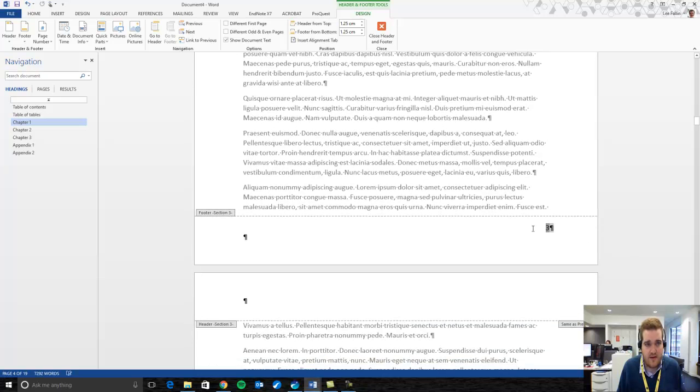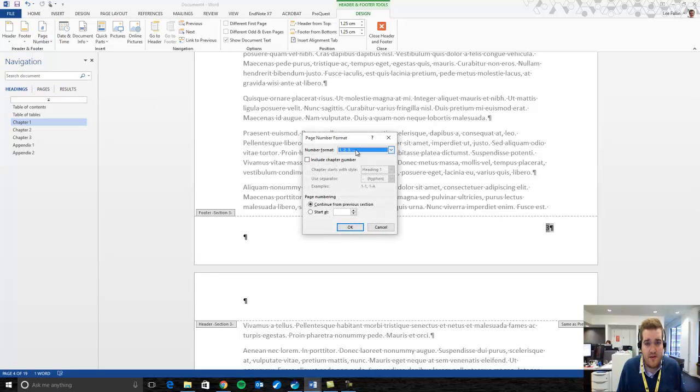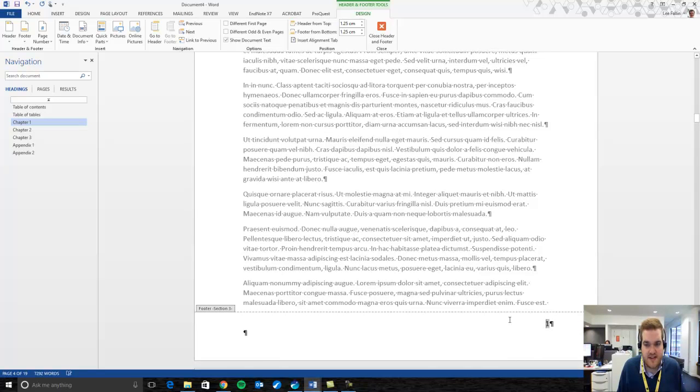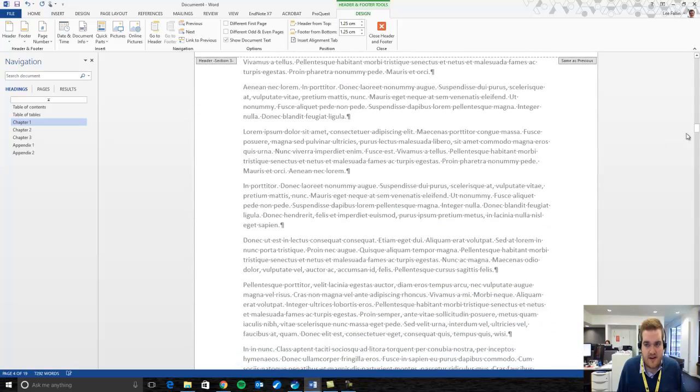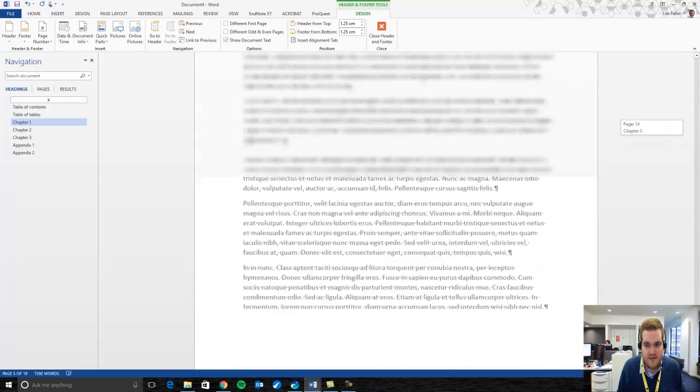Now that I've done that, I can highlight the number 3, head to page number, and once again format page numbers, and this time the number format's correct, but all I need to do is start the page numbering at 1. As soon as I click OK, you'll see that has updated and has not affected my previous section. And so I can now scroll down to the bottom of my document.